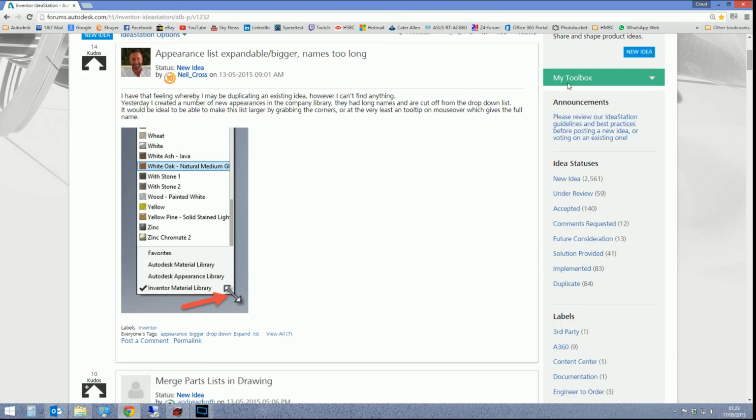On the right hand side in the toolbox, when you're in the Idea Station, it'll give you a hyperlink so you can see which ideas Autodesk have already accepted and will go into a future product, and which ones are already in the product, so which ideas they've already taken from this and put into Inventor. So it doesn't make good reading, does it? There's 2,500 ideas and they've only put 83 in.